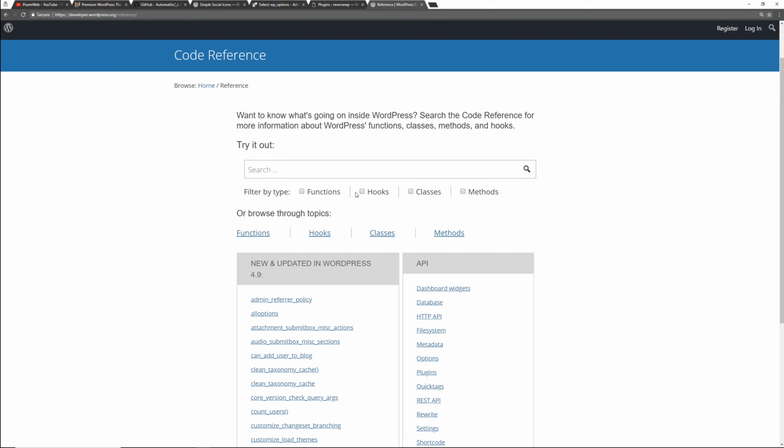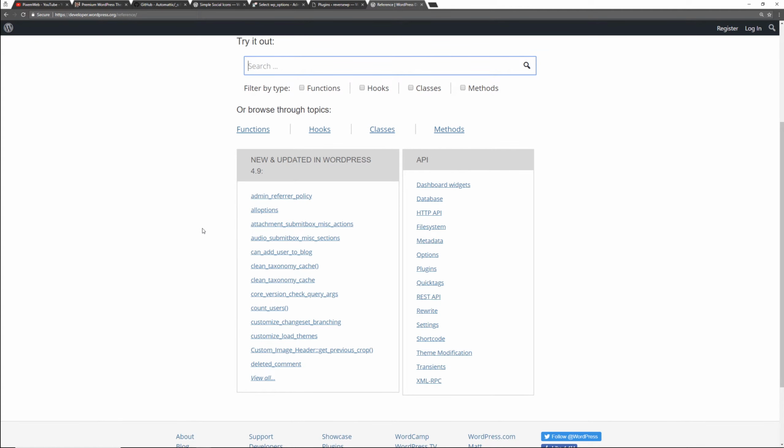And so what this is, if there's a function that you're not familiar with, or a hook or a class or method that you're confused on what it's doing or what it's supposed to do, this is where you can paste in that function, class, method, or hook and run a search, and it'll tell you what specifically that part of the code is supposed to be doing.